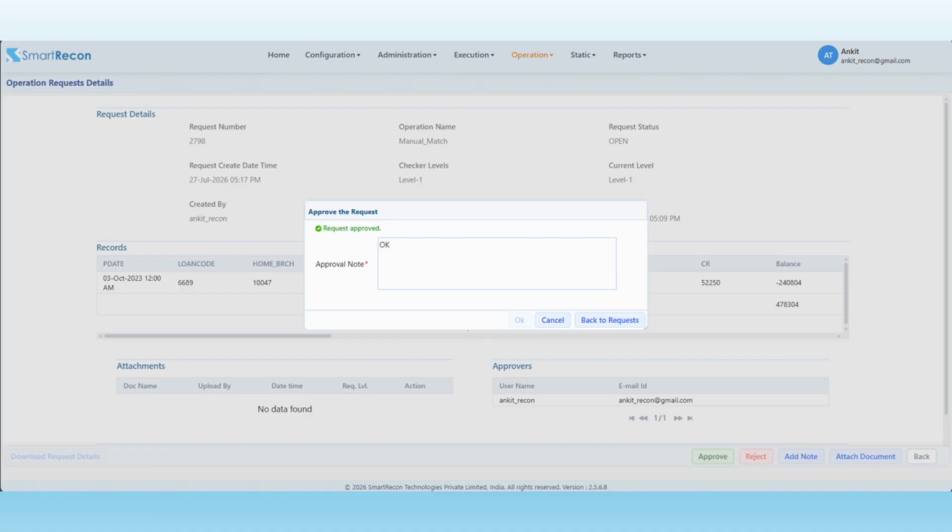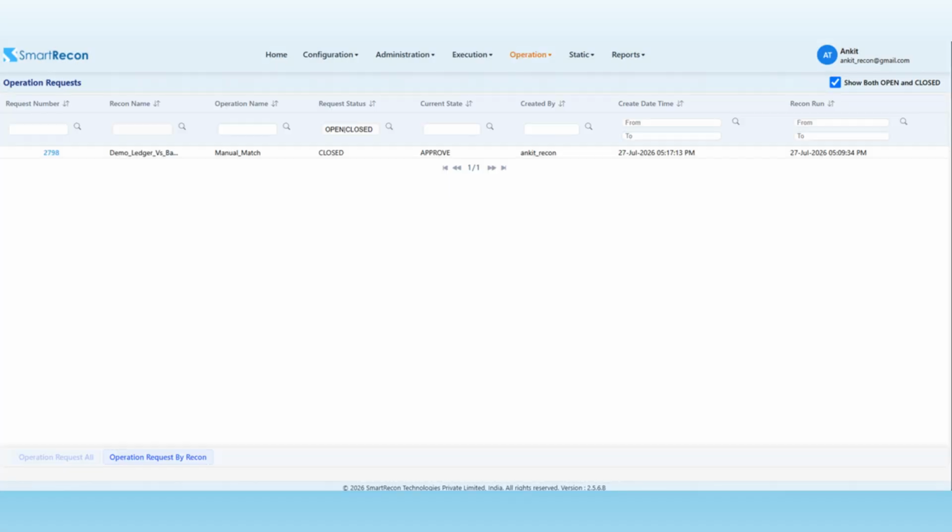The request status will change from OPEN to CLOSED, and the current state will change to APPROVE. The approved manual match will now be applied to the reconciliation data, and the transaction status will be updated from mismatched to matched. In the operation requests list, the checker can see that the request is now CLOSED with the state as APPROVE. They can also view both OPEN and CLOSED requests by selecting the appropriate filter. This completes the full Maker Checker workflow for manual operations, from creating the request to final approval.